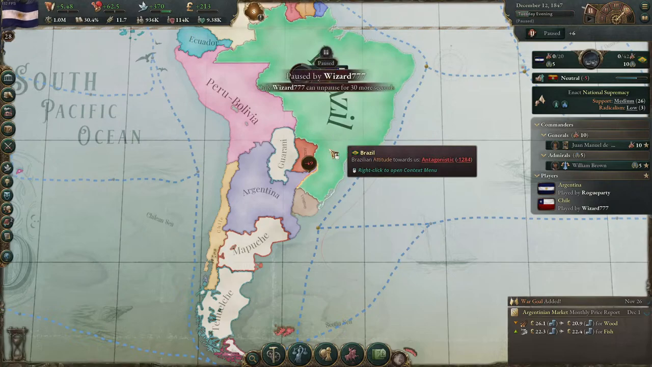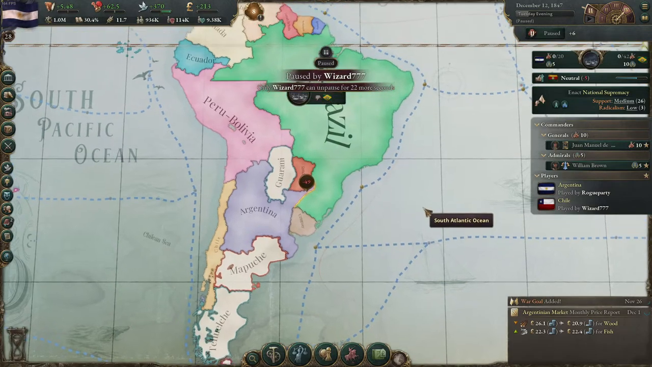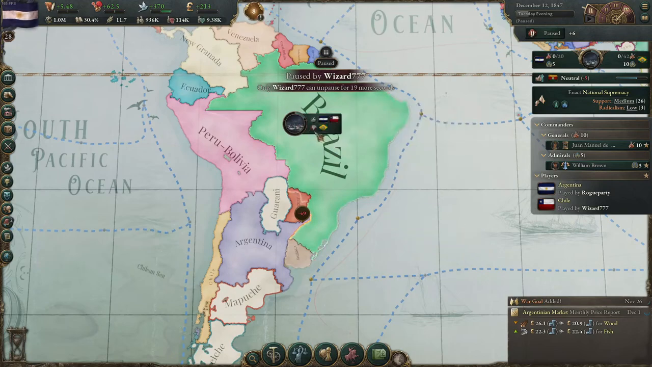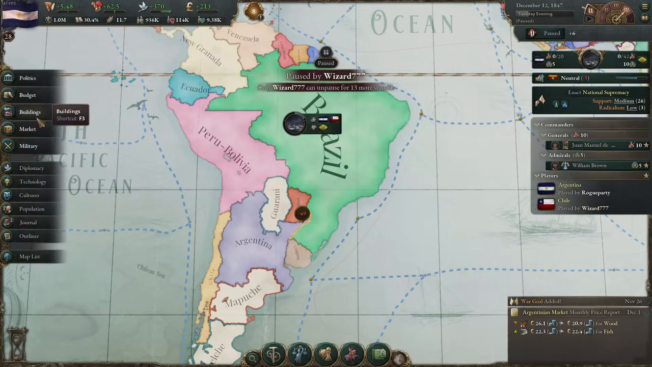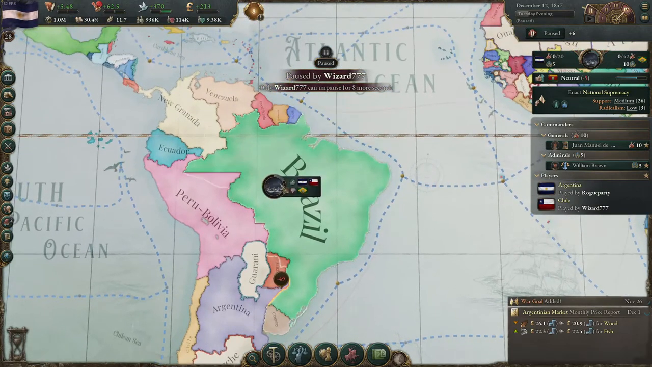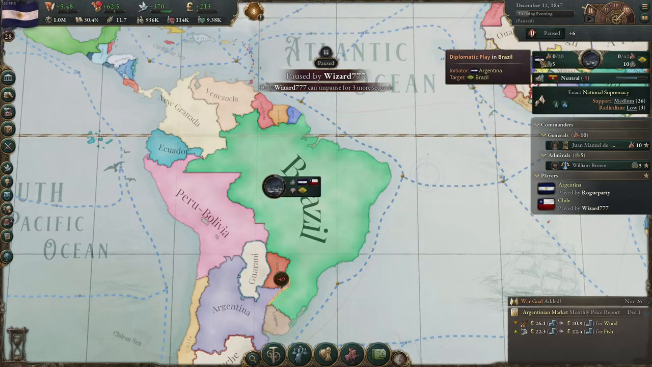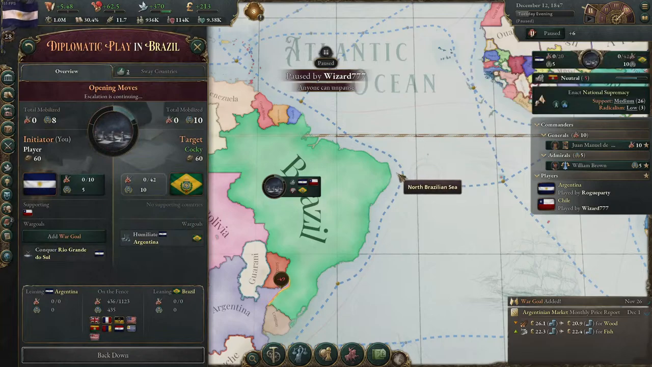I'm gonna pause for a sec. So under, like, the pause menu... Yeah. There's a button, and it says diplomatic play in Brazil. It's, like, under your construction. I don't see what you're talking about. Like, just under your construction. Oh yeah, diplomatic play. Yeah, if you click on that, in the overview... Yeah? It says the overview and then allegiances.